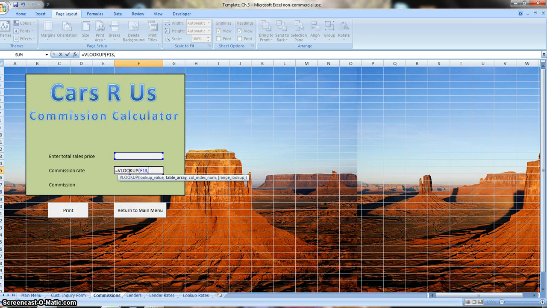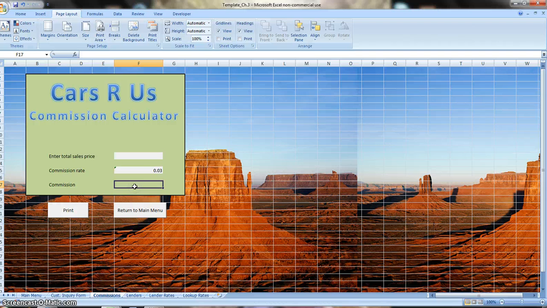Common rates is the name of the table we're going to search on. Then we want to bring up the second column and hit enter. And then for F17, we're going to insert F13 times F15. Hit enter.